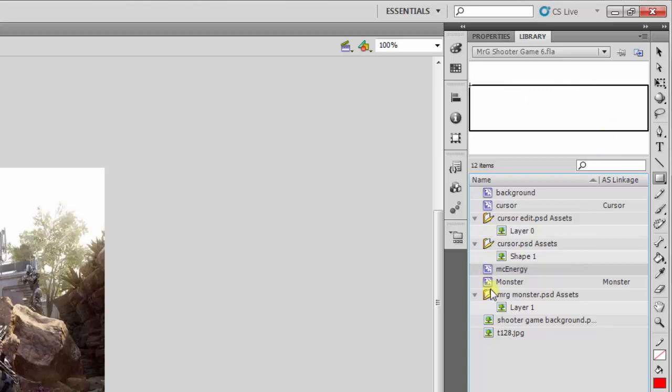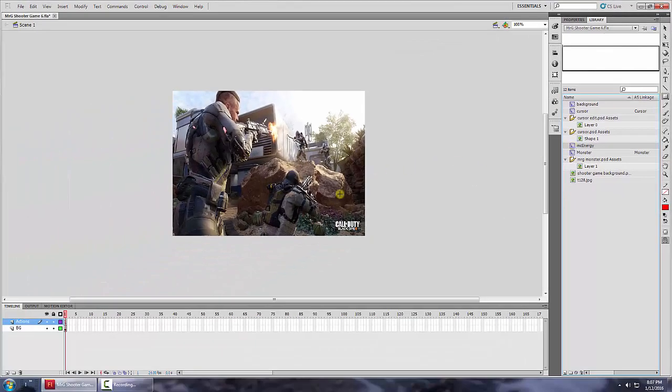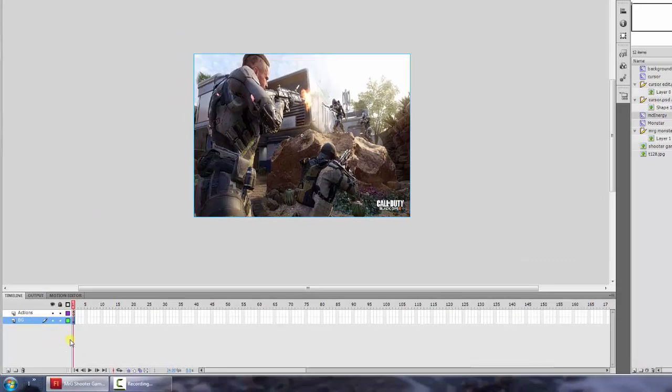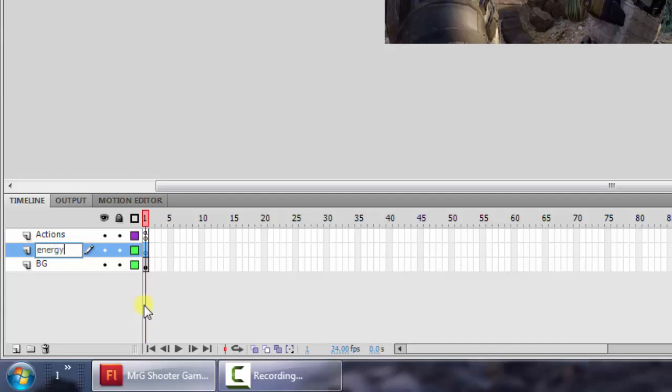So now we're going to drag this movie clip onto the screen, but we don't want to put it on the actions layer. We don't really want it on the background layer, although that might work, but it's good to be organized. So let's create a new layer, and guess what we're going to call it? We're going to call that layer Energy. It's just a name so we know what we're working with. You don't even have to name it, layer 5 or whatever it was would work fine, but you might as well be organized and give it a name.